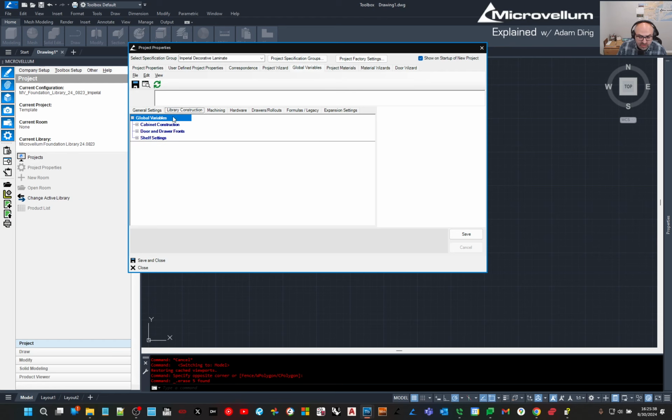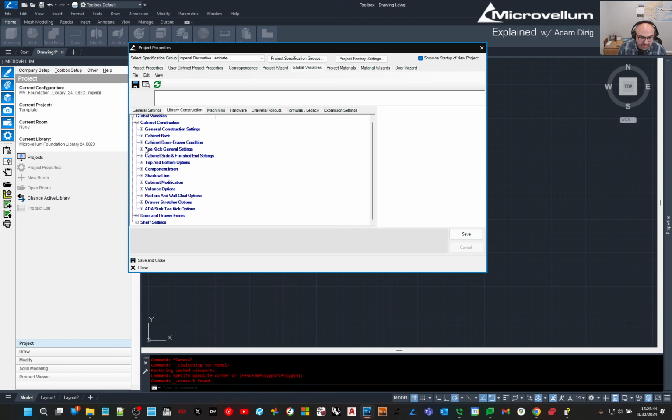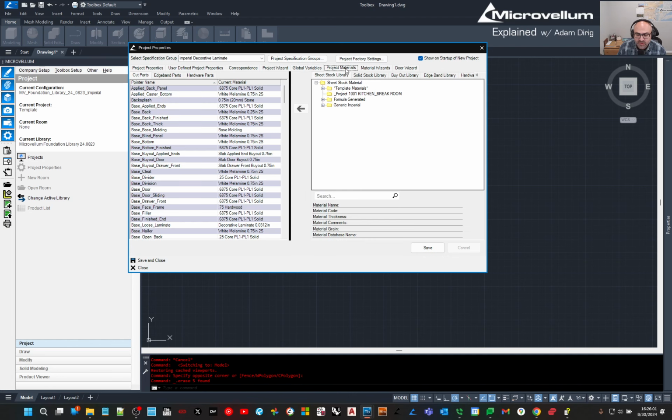So if I go into globals and I go into construction and I go into, I don't know, say cabinet back, this is where we might set up the different parameters between what we want. Well, maybe we want everything to be a thick back, or maybe we want the tops and bottoms to have different options. So again, 1,500 different settings here. So quite a lot to go through.